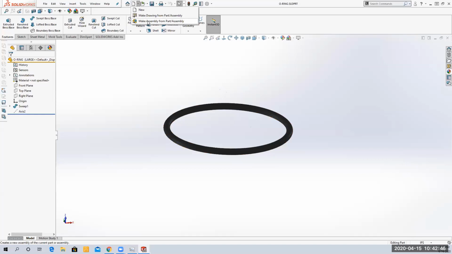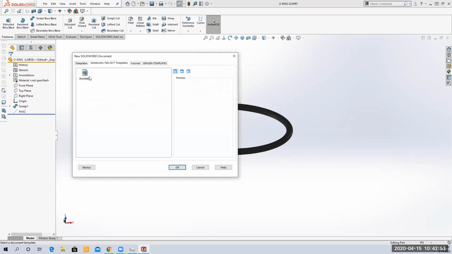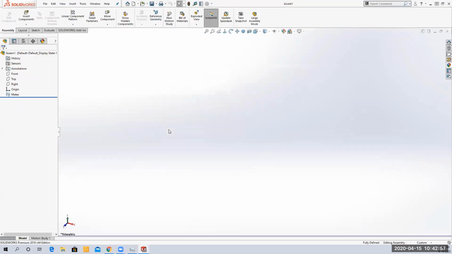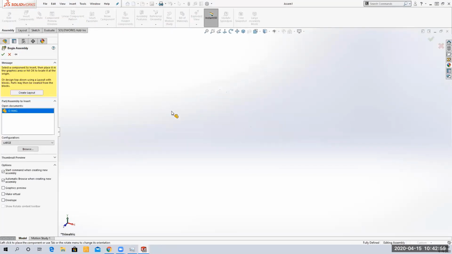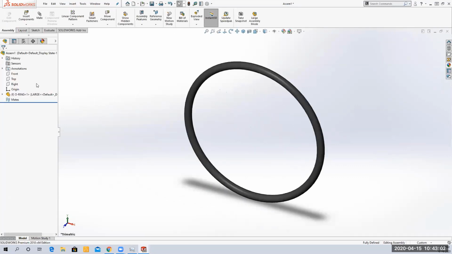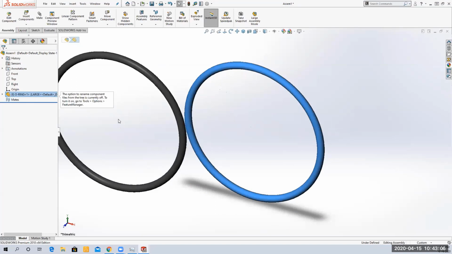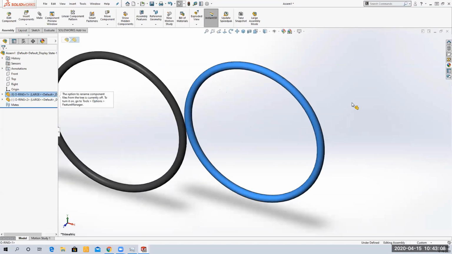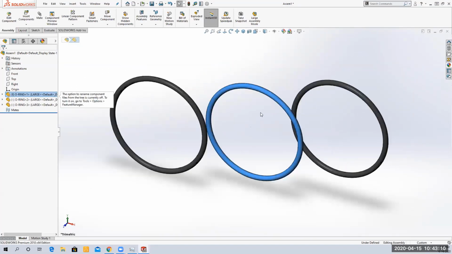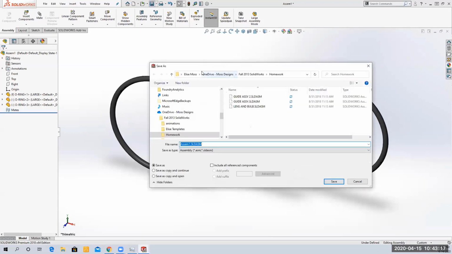And again, this isn't in the book. I just want to show you one of the advantages of doing configuration of parts. So I'm going to create an assembly, and I'm going to put that O-ring in there. I'm holding down my control key, and I'm going to put 3 copies of the O-ring. Kind of looks like the Olympics. Okay. And I'm going to do a rebuild and save.